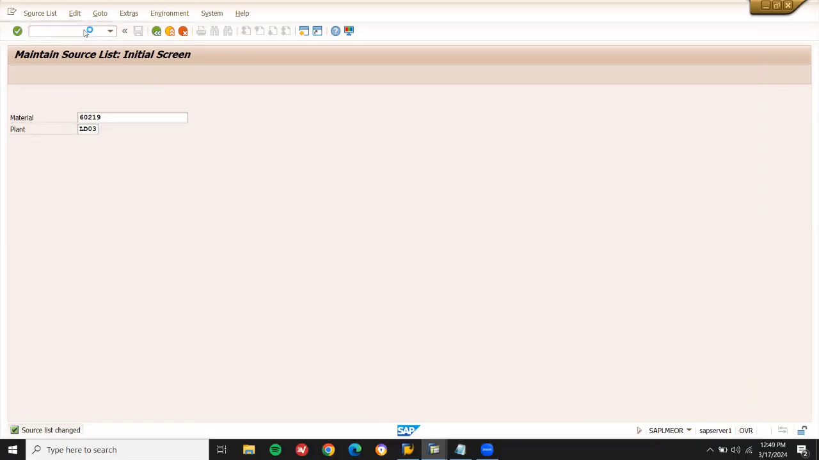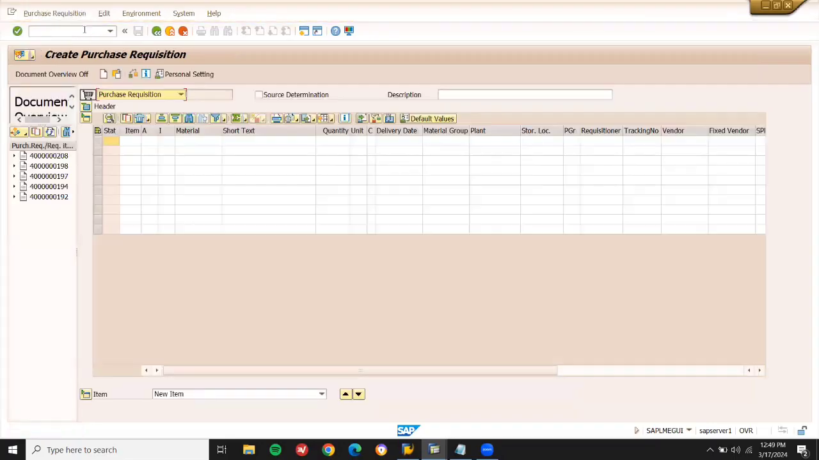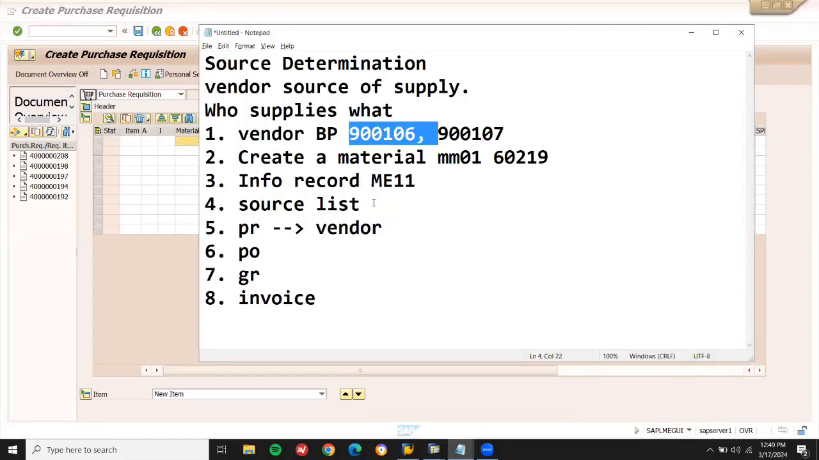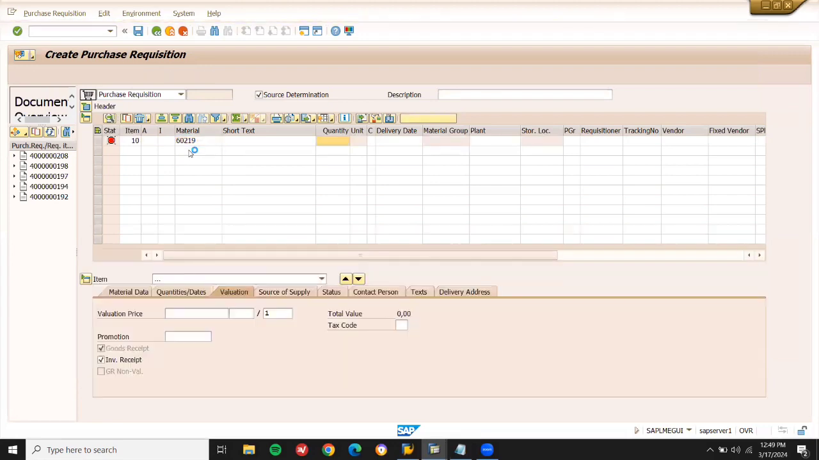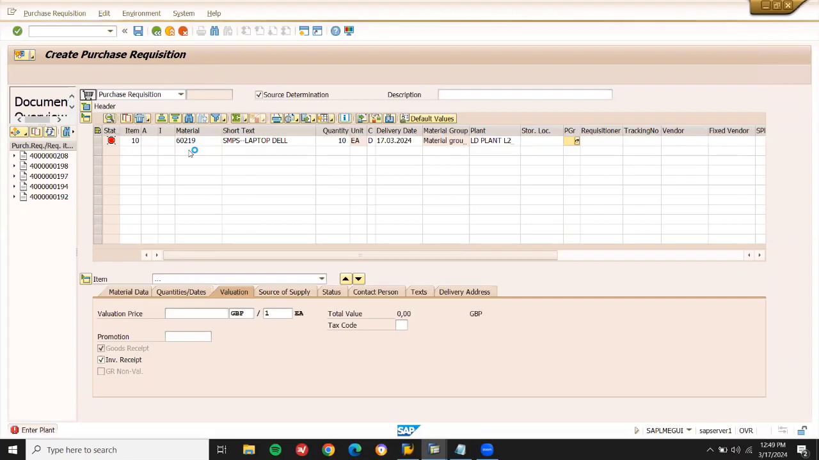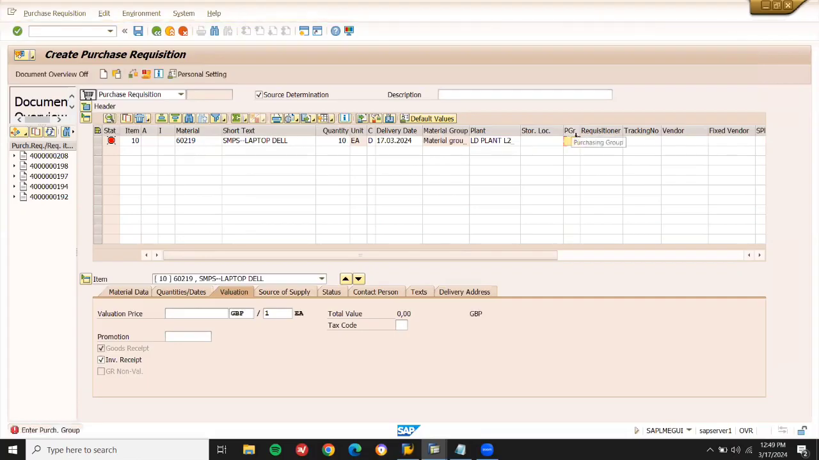ME51. Source determination. Select source determination. Enter material 6021. Press enter. Quantity 10. Plant LD03. Purchasing group, let me select it from the menu.